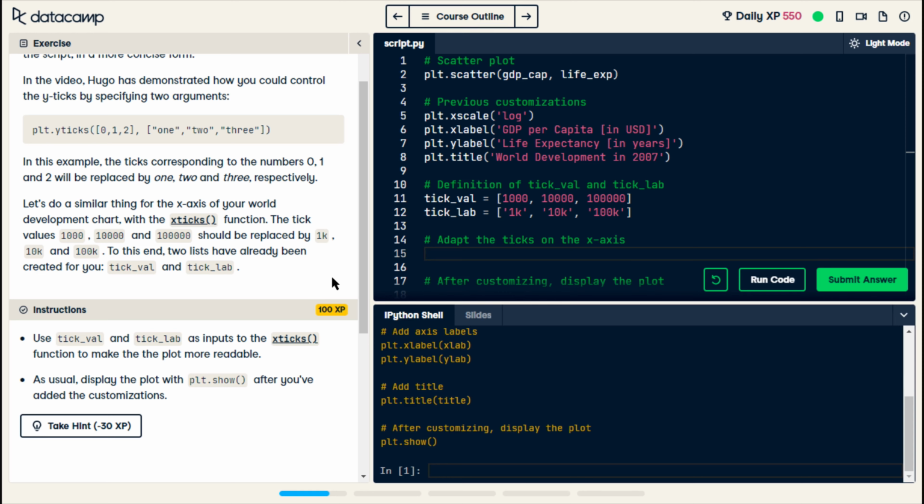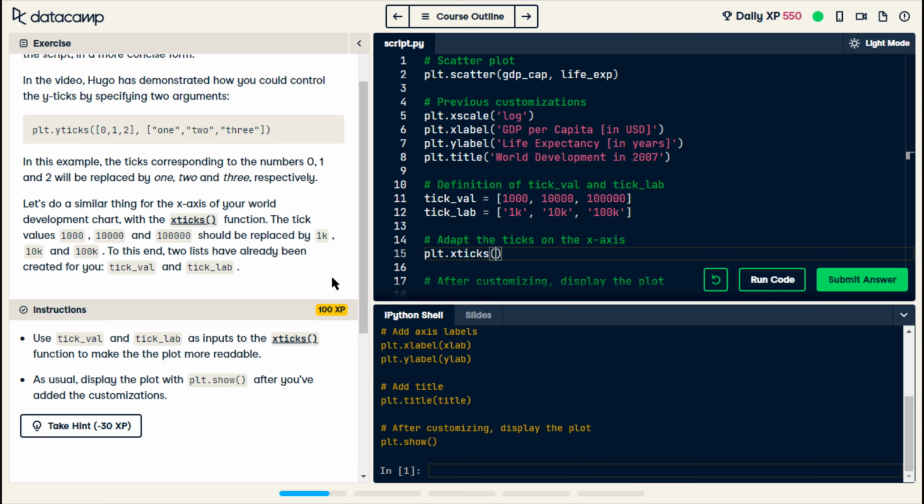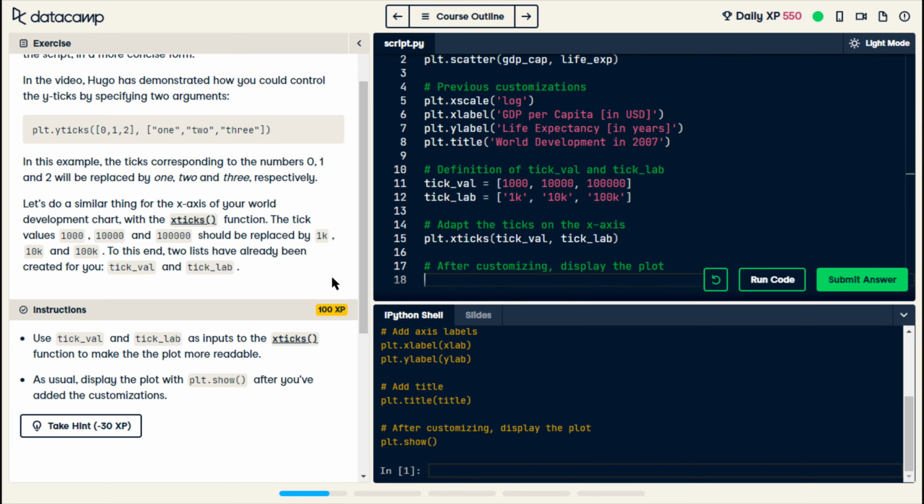Adapt the ticks on the x-axis. So we're gonna do, because I forgot last time, plt dot, and then x ticks, which they give us in the exercise information. And we're gonna pass in, so you have to pass in the two things. So it says, in the instructions, it has the tick value listed first. So I'm gonna do that. And then the tick label is second. And then I'm guessing we show it. plt.show. Run.